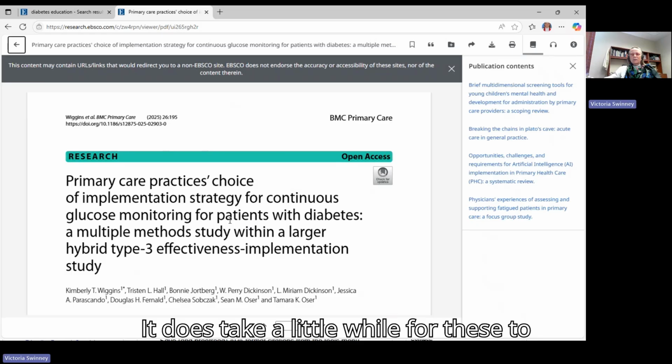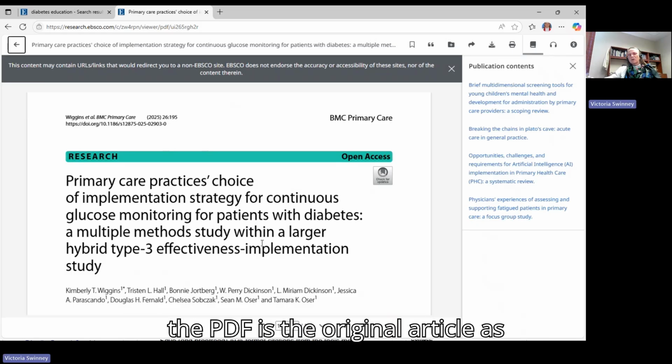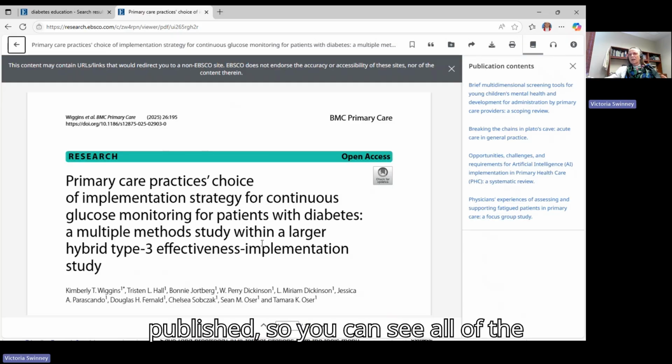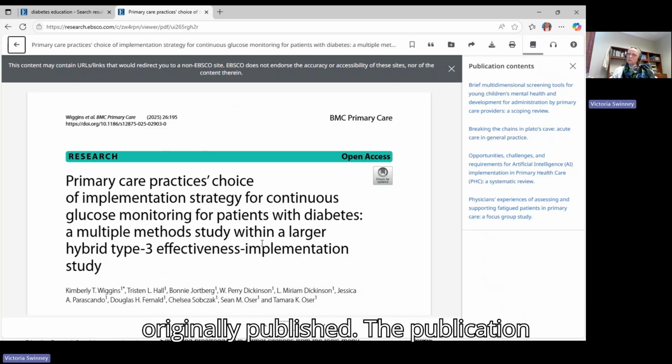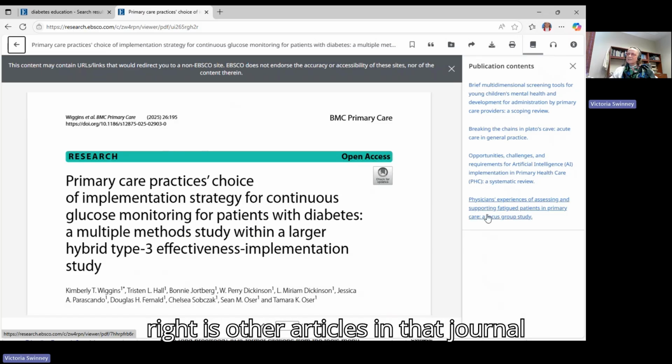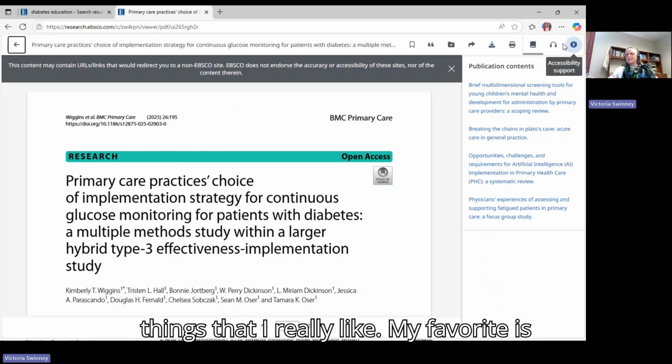It does take a little while for these to load. Once you're looking at the article, the PDF is the original article as published, so you can see all of the page numbers and graphs and charts and all of that as originally published. The publication contents that you see over here on the right is other articles in that journal title, not particularly helpful. But up here at the top, there are a bunch of things that I really like.